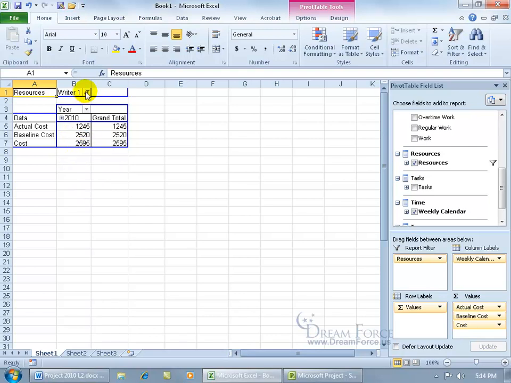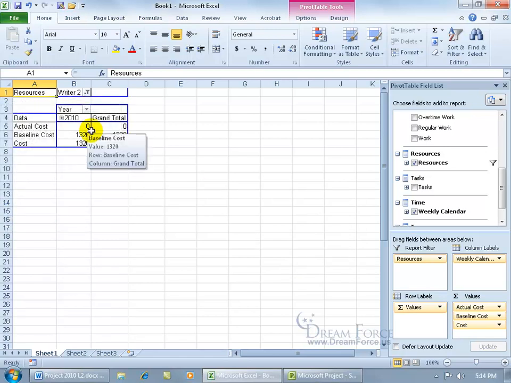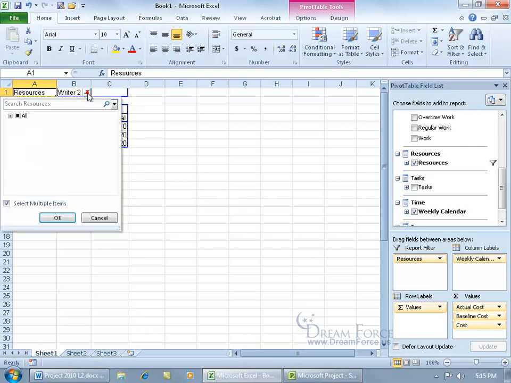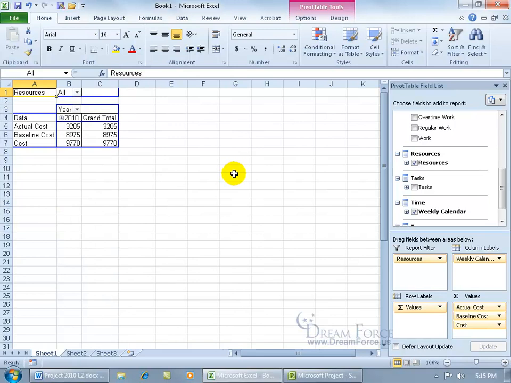So there's Writer 1. Click on the drop down arrow, expand. How about if we uncheck that and go to, let's see, Writer 2, and click OK. No actual costs yet because Writer 2, well, they may have started a task or completed it, but we haven't actually entered it in, okay? In any case, let's change it. You can see the funnel there, meaning that this report, or the pivot table, has been filtered. Go ahead and check all and click OK, and we're back to, well, where we started.